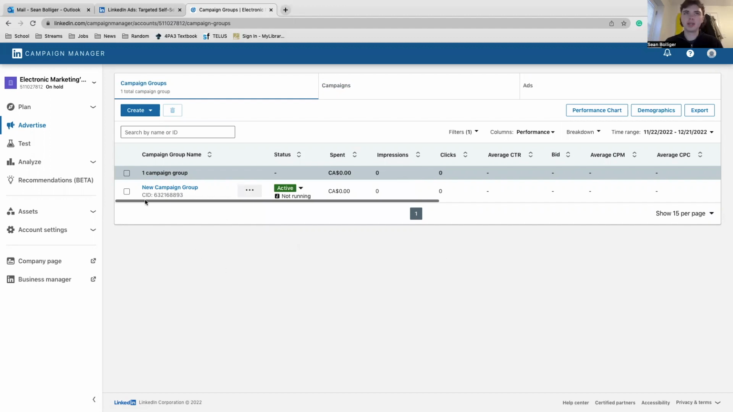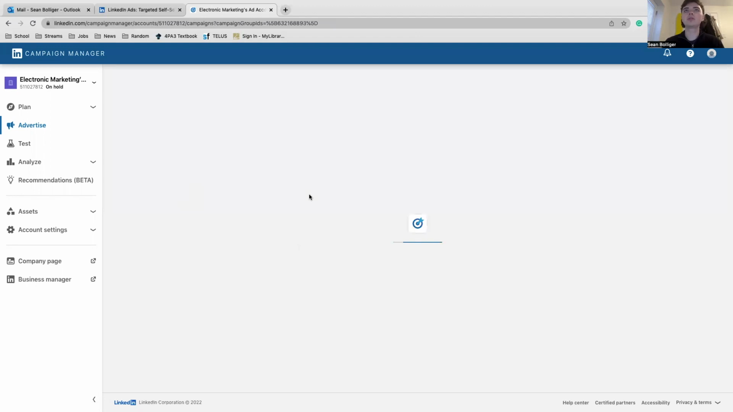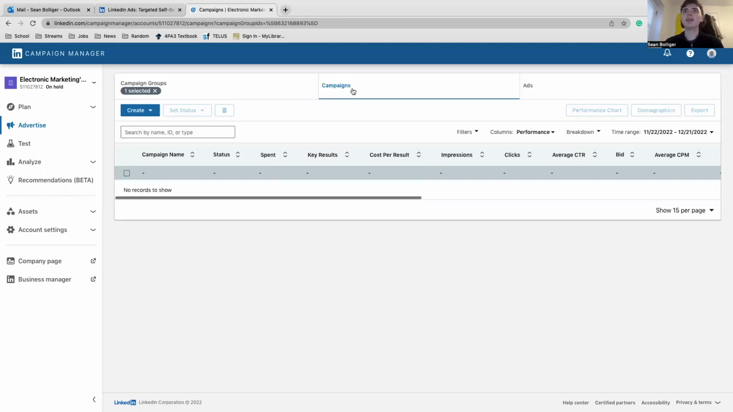You're going to start with a new campaign group here. This is just a generic umbrella for any campaign you're going to create. So we're going to click on the new campaign group. It's going to take us into that. And then as you can see here, we're now in the campaign tab. So we can now set up an individual campaign.